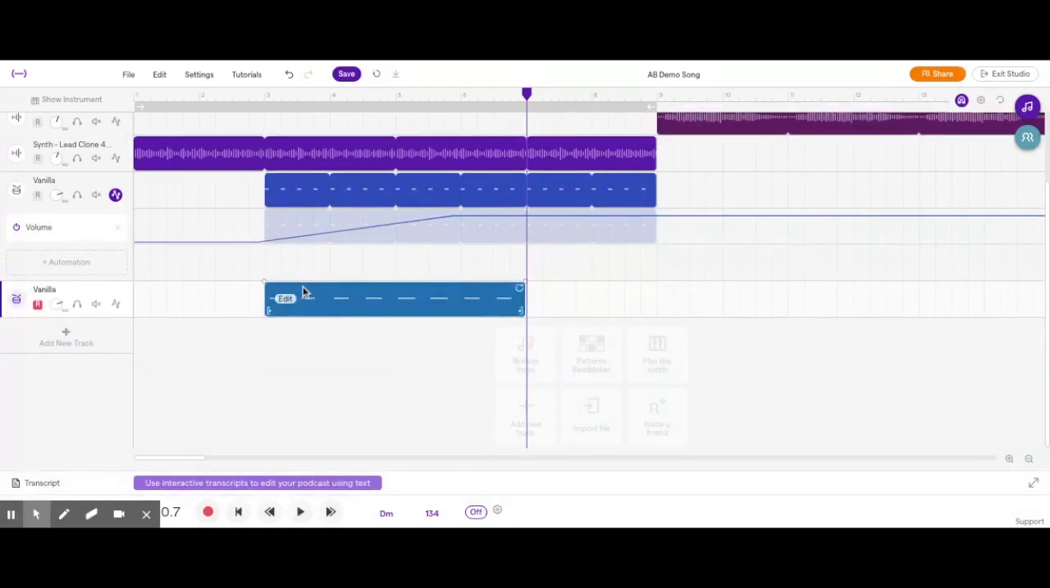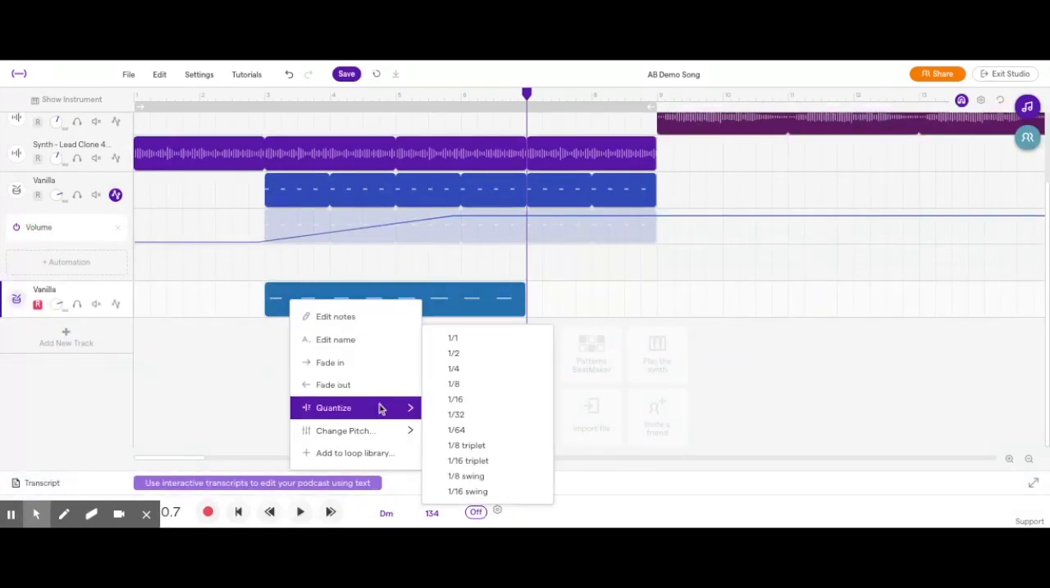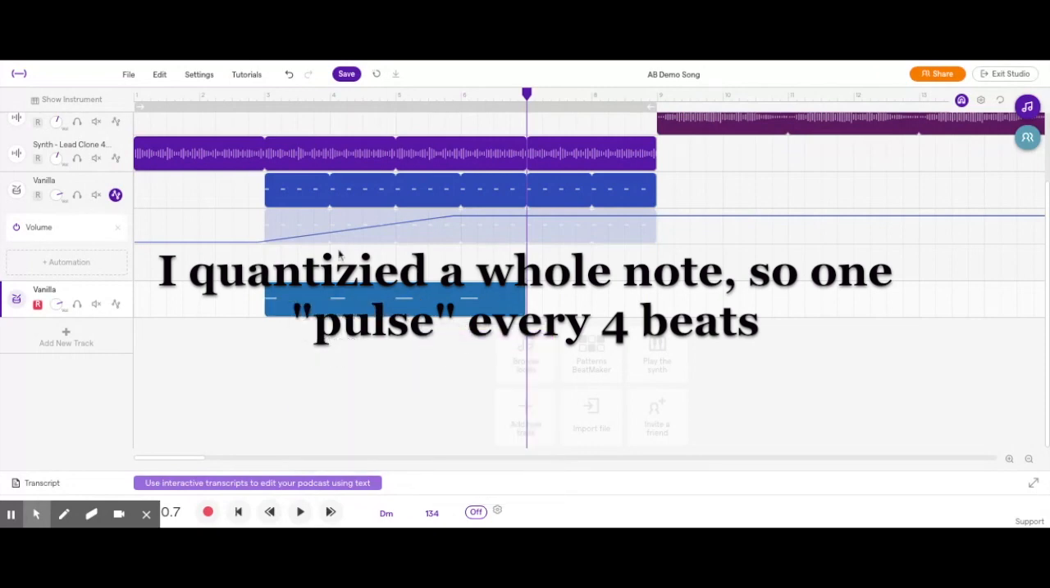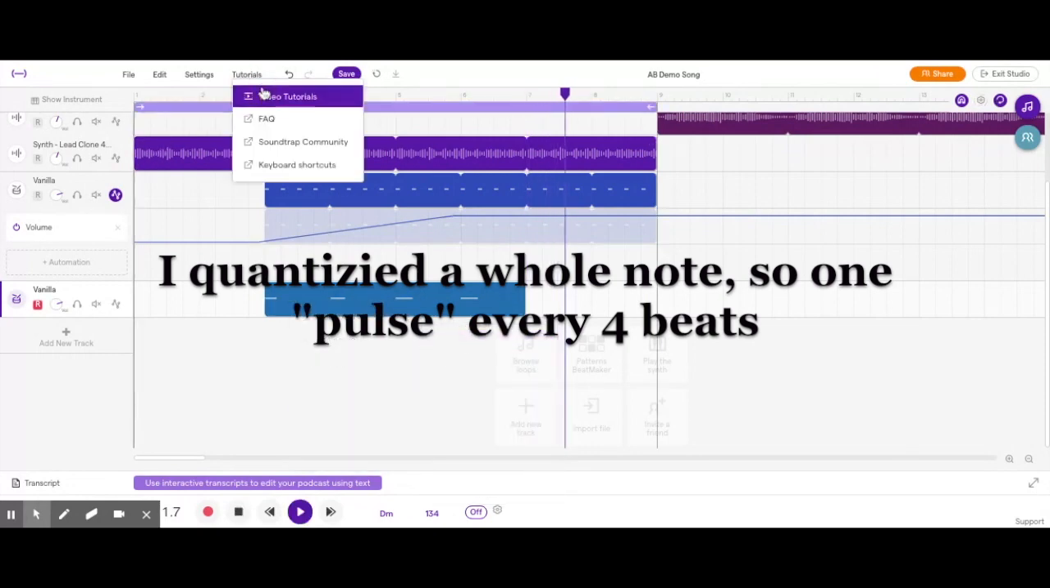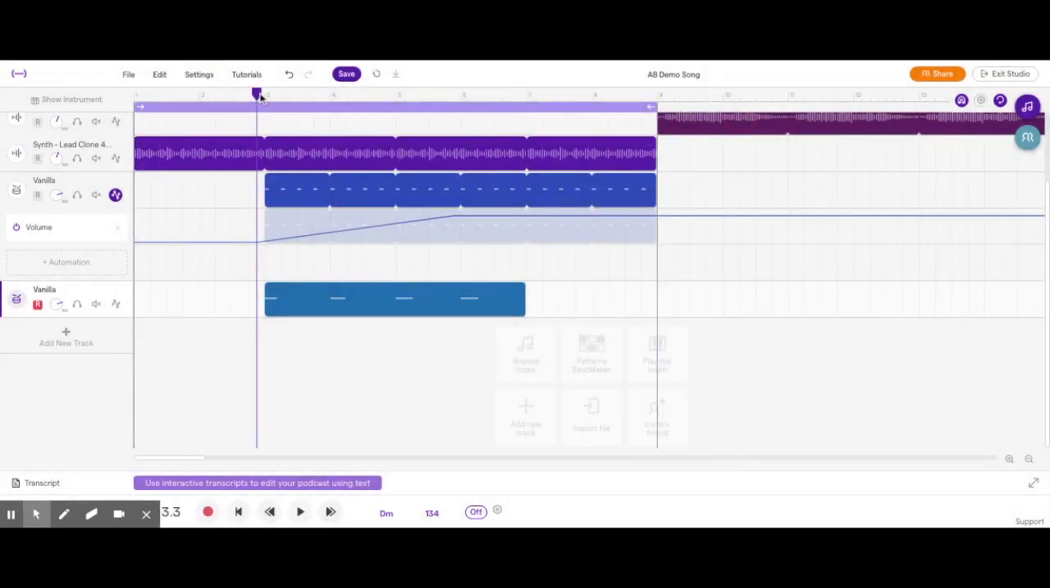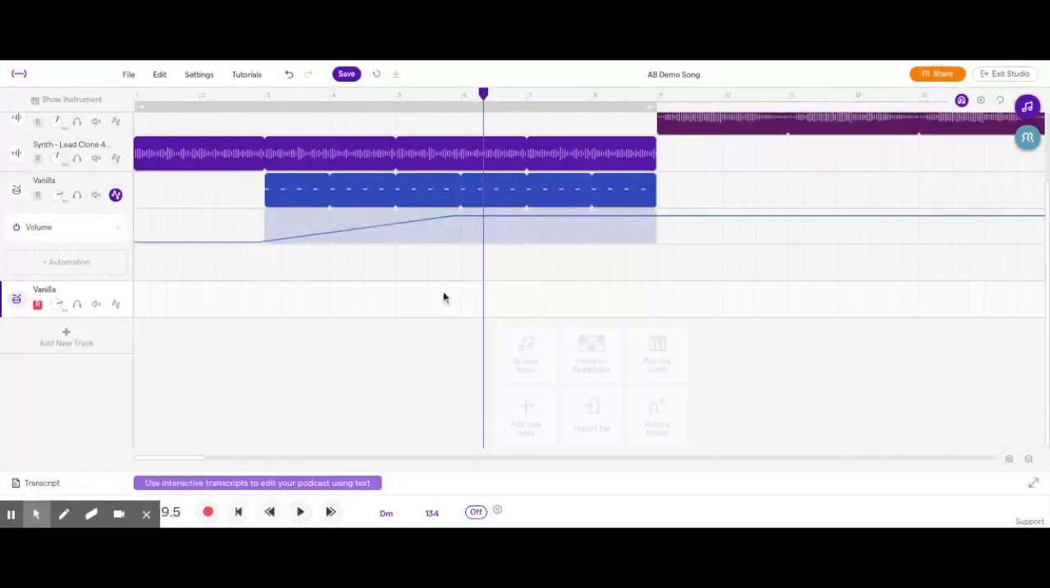What I can also do, I go edit, quantize, gives me the ability to kind of snap those notes into place. You could hear that I was a little bit off the delay. So when I go back here, can hear how it's right on beat there. So those are some kind of tricks if you want to venture into recording yourself.